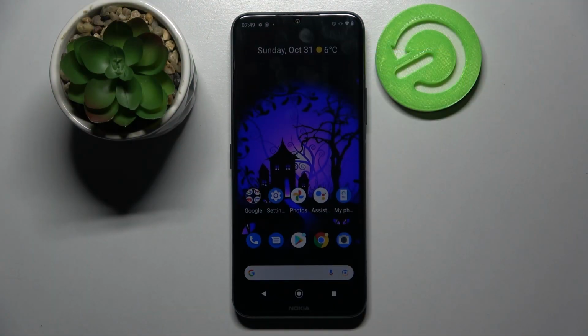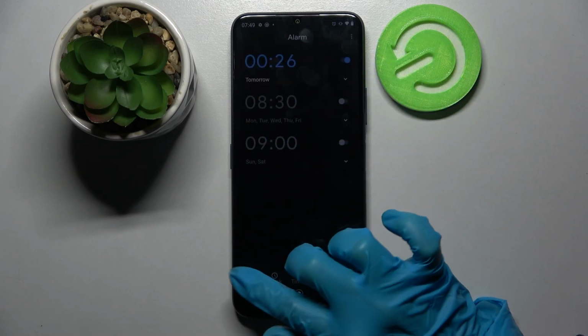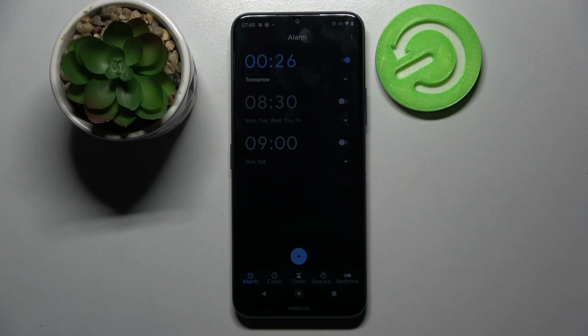Channel of me is Nokia G50 5G, and today I would like to show you how you can set up an alarm clock on this device. First of all, you need to access clock by tapping on it and select alarm at the bottom left corner if it's not already on.